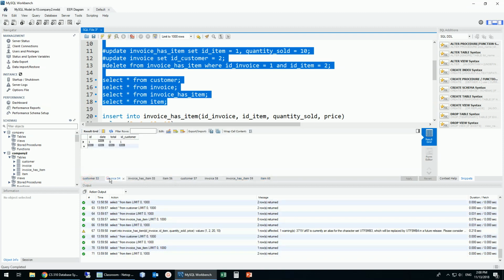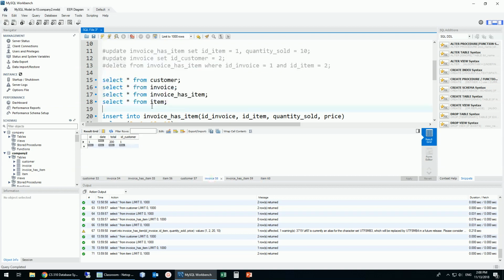So before, and before, and then after, there's 200, and then item is 2. Now I'd like to change this, update this, it becomes 2. So I'm going to update this thing. So now the invoice, I'm going to set the customer to be 2.